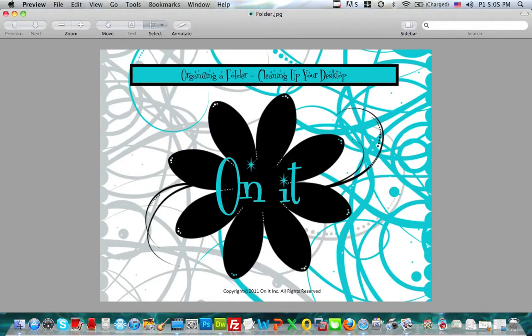So hopefully this tutorial was helpful in helping you organize a folder. Again, this was very Mac specific, but some of the techniques are transferable to a PC application and aren't too extremely different. So I hope you enjoyed this tutorial, and I hope that it's helped you to stay on it.